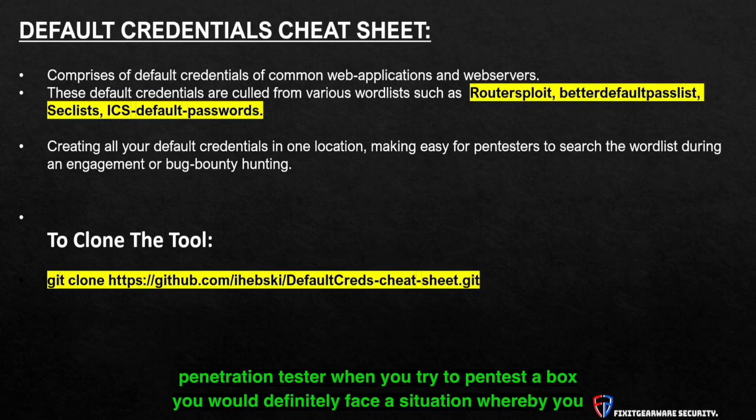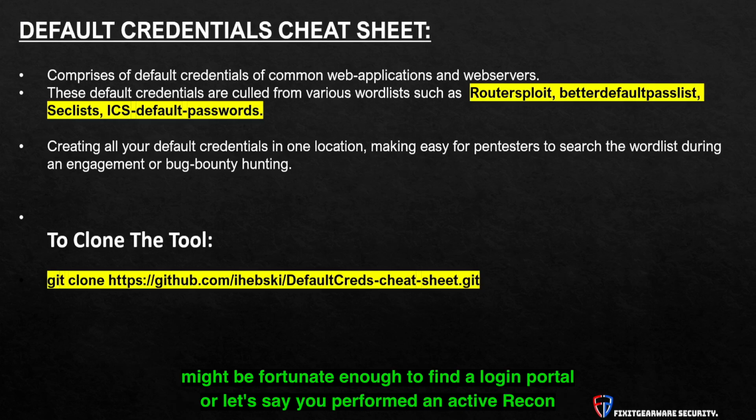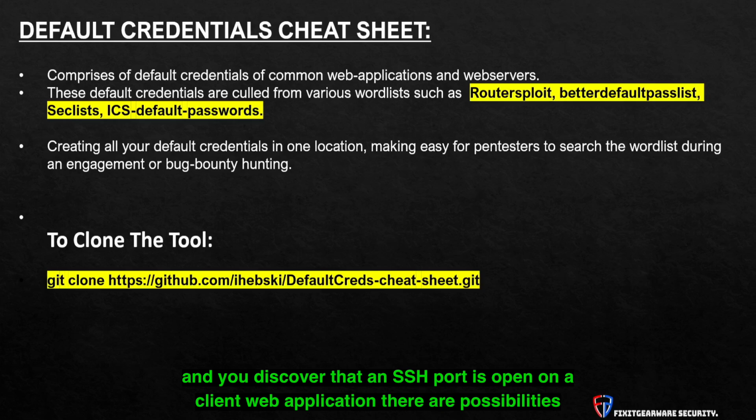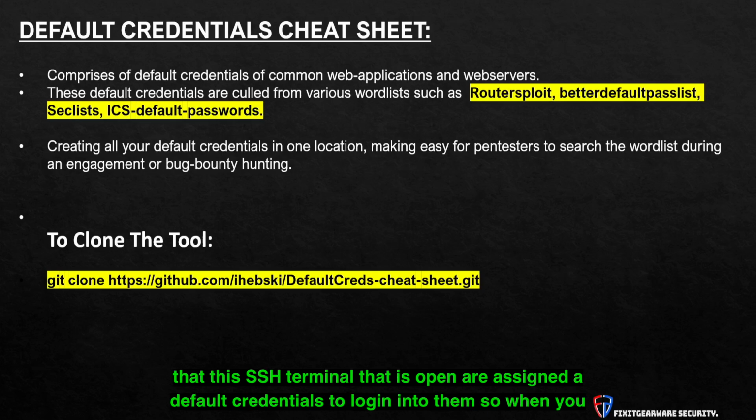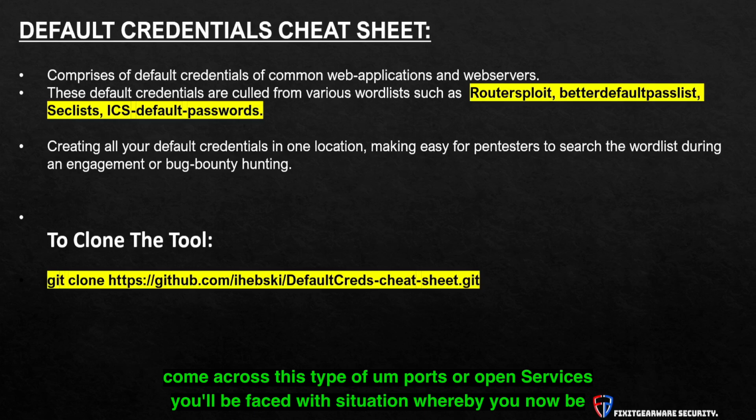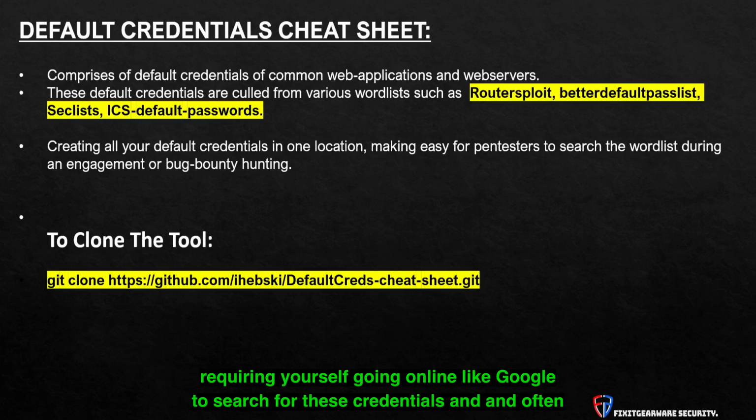How this works is that, as a penetration tester, when you try to pen test a box, you might be fortunate enough to find a login portal, or let's say you performed an active recon and you discover that an SSH port is open on a client's web application. There are possibilities that this SSH terminal has been assigned default credentials to log into it. So when you come across these types of ports or open services, you would need to go online, like Google, to search for these credentials.